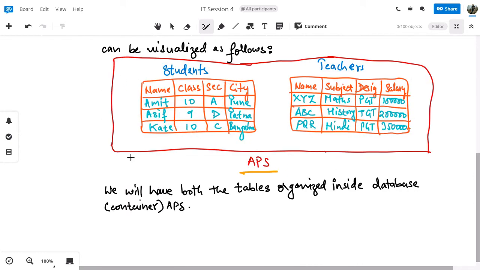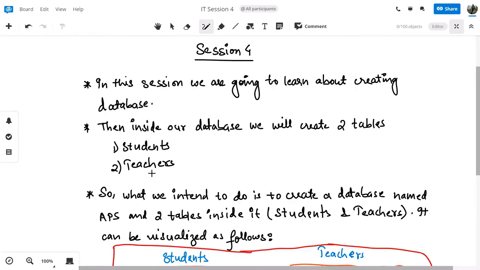You can see there is one container or a collection which contains the tables particular to our organization, which is our school APS. But today's objective is only this part, only the first point we are going to cover today. So let us see.